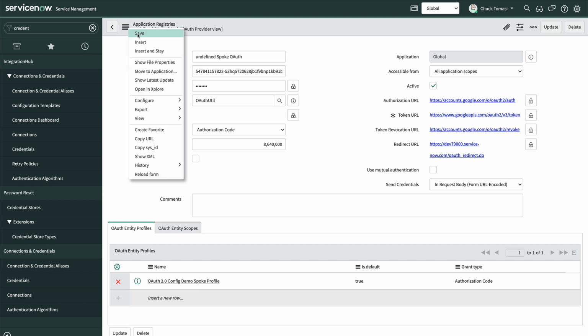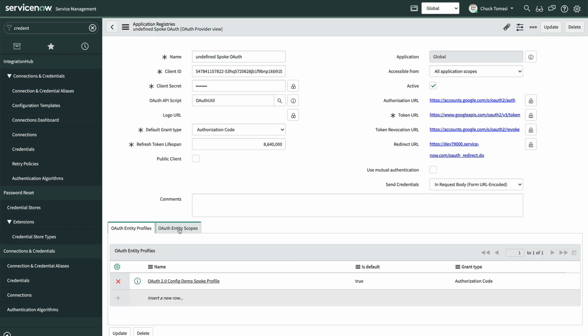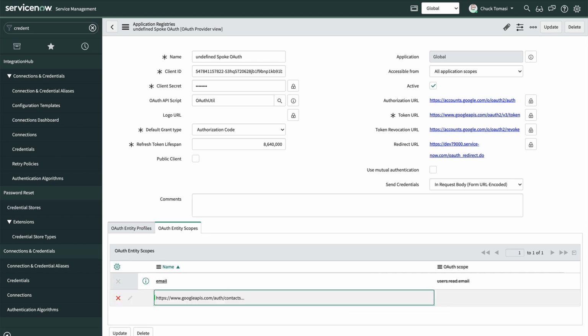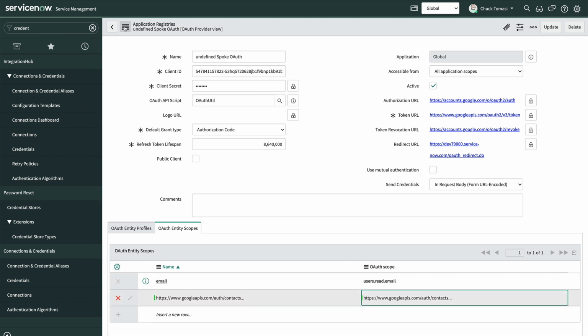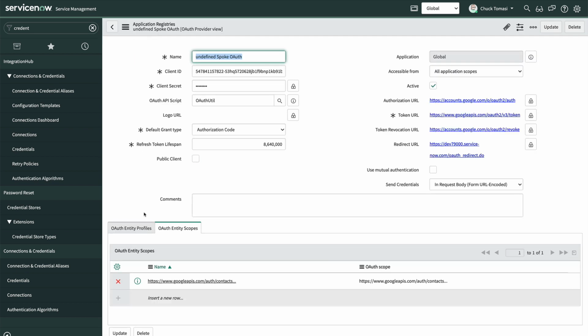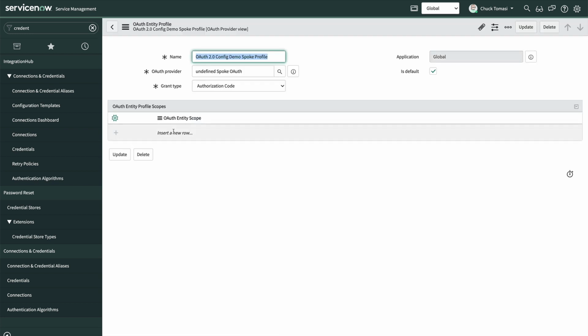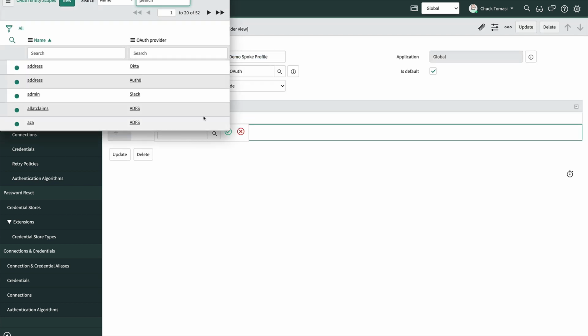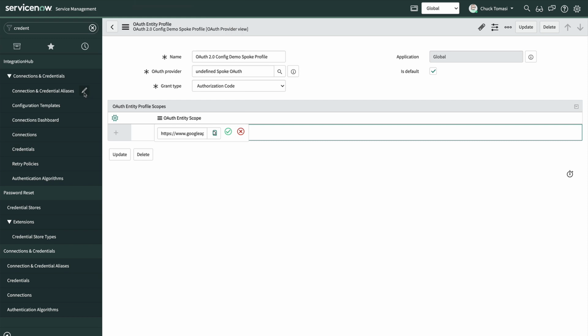Then save. In the OAuth Entity Scopes list, we'll take out the email scope that was put in by the template by clicking X and inserting a new row with the proper scope for our read-only contacts, and save. Now back to that OAuth Entity Profile, because it needs scopes updated too. Down in the OAuth Entity Profile embedded list, we'll click the profile and open it up. In the embedded list, we'll click the scope related to our provider and save.